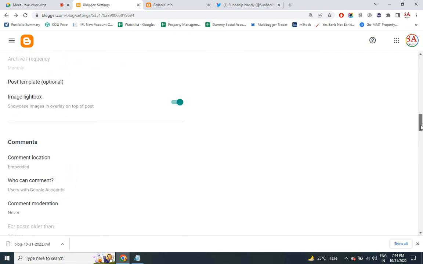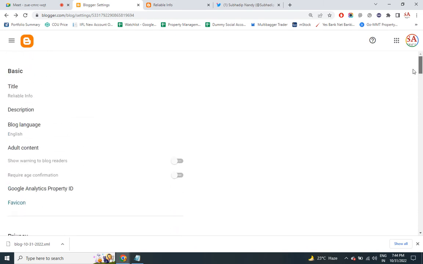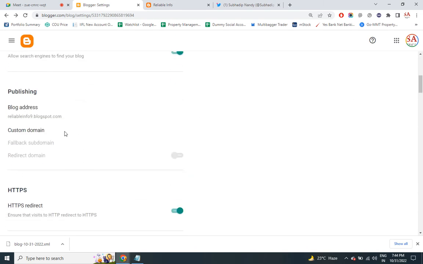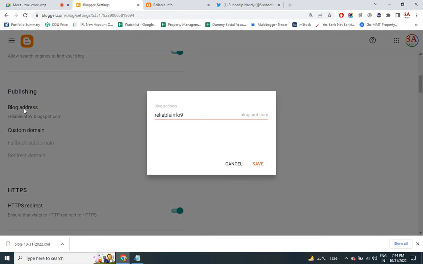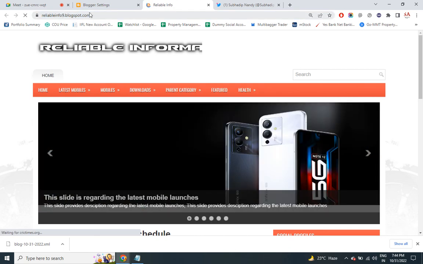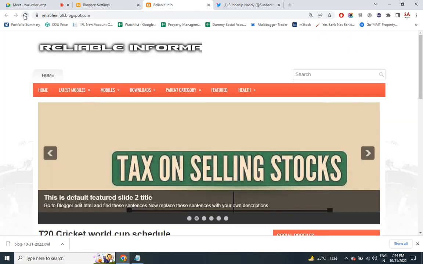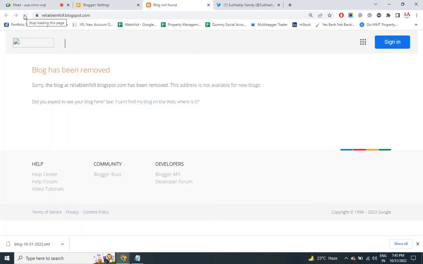Now converting a free Blogger site to private. Firstly, I want to change the free address. Right now, this is my blog address, Reliableinfo9.blogspot.com. I change it to 99.blogspot.com. That's it. My site will not work with the old address now.